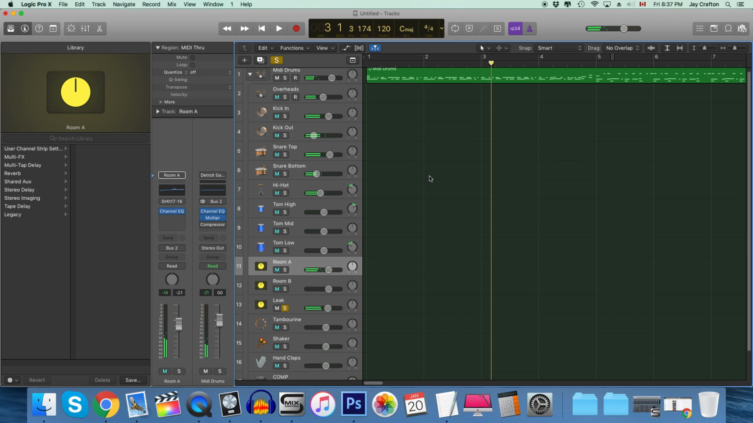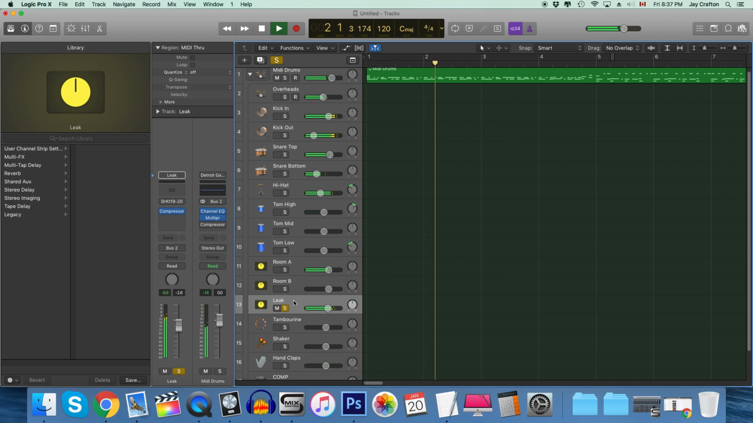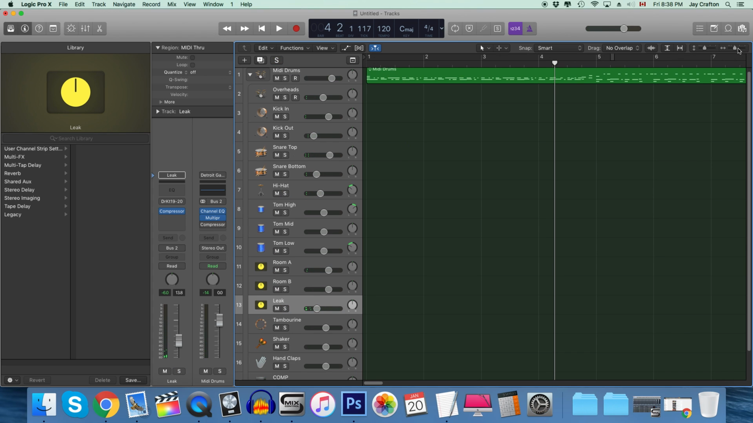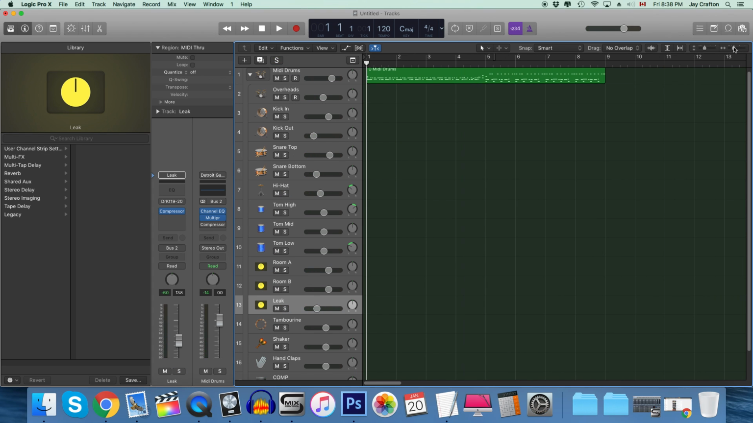And then we have our leak track, which we went over before. So if we compare this, say, with the hi-hat on its own, this would be kind of unnatural, you know? But then we put the leak in, and we get a little bit of bleed from the rest of the kit, which is really, really cool. So that's basically it, but there is one more thing that's really cool.